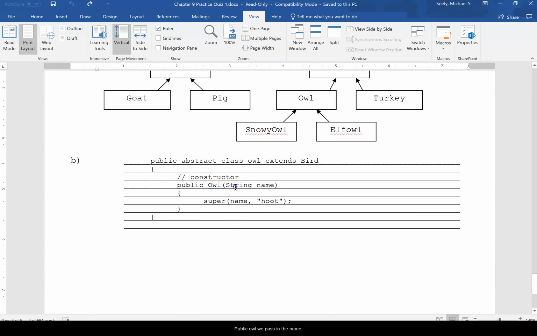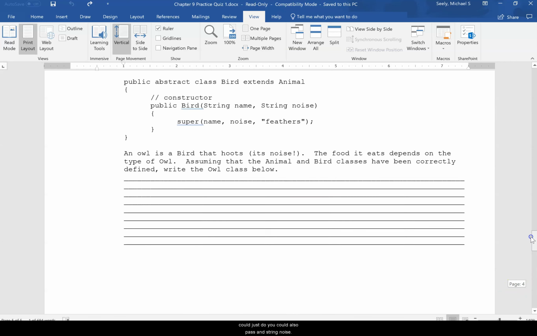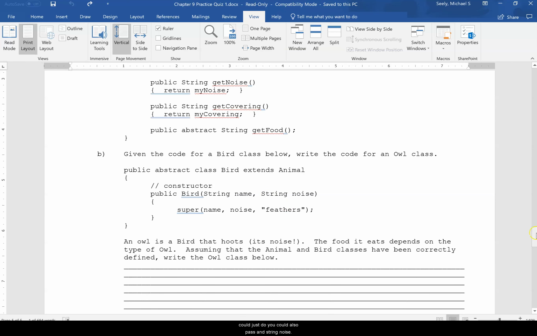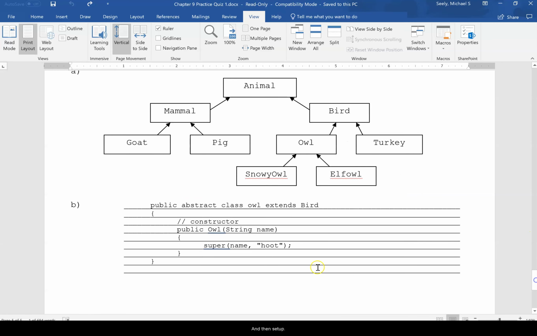So public owl, we pass in the name. We can just say name, and then we can just say it hoots. You know, instead of doing it like this and having hoot, you could also pass in string noise, and then instead of hoot, it could just be noise right here. Either way, that's fine.